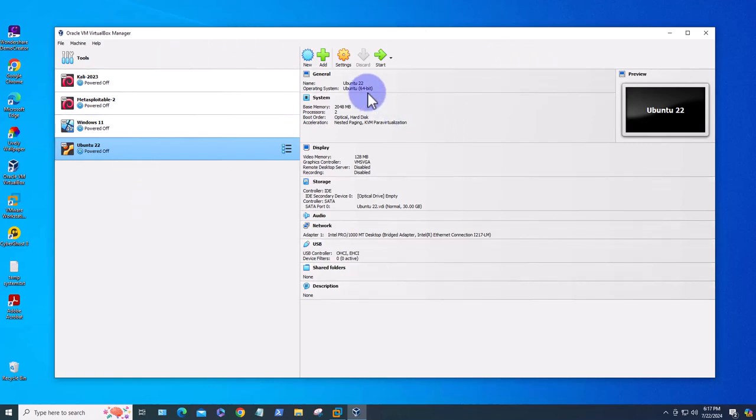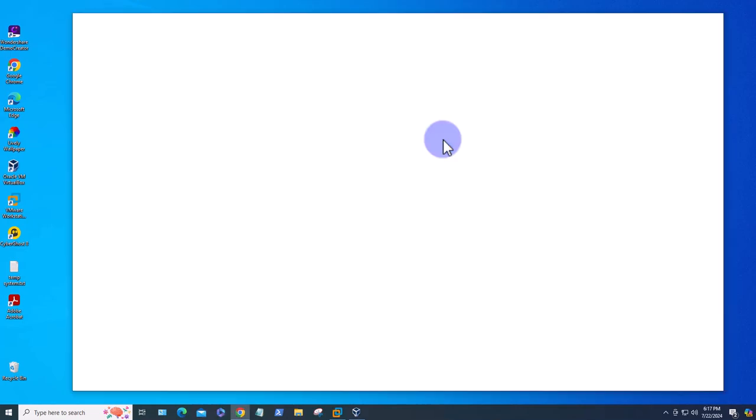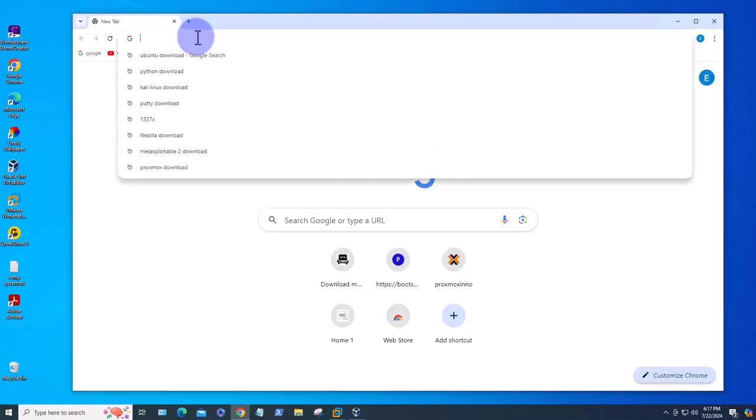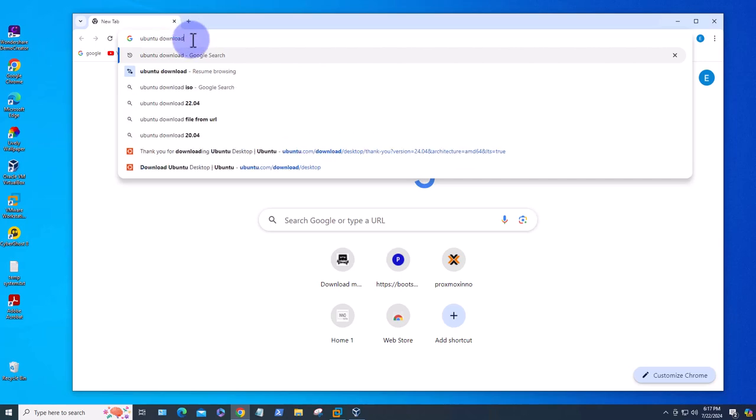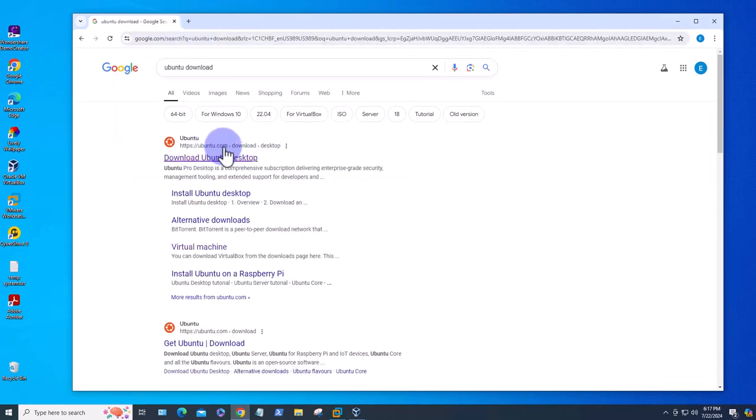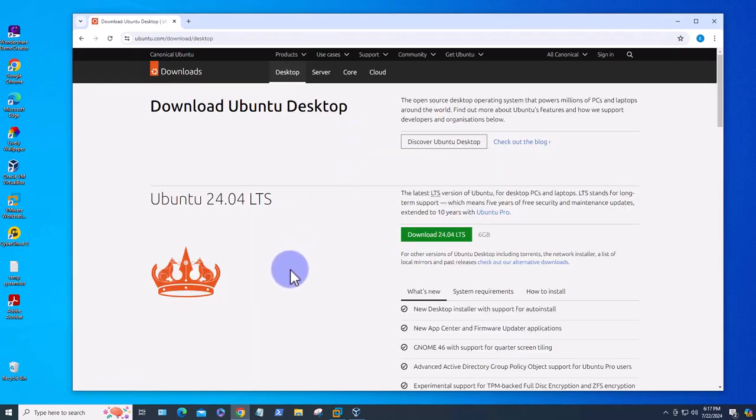Before we begin the installation, we'll need to download the ISO image. So I'm just gonna minimize this and open a browser. And here I'll search for Ubuntu download, and we'll go to the ubuntu.com link. And once you get to the page, you'll see that we have this Ubuntu 24.04 LTS, which is long-term support.